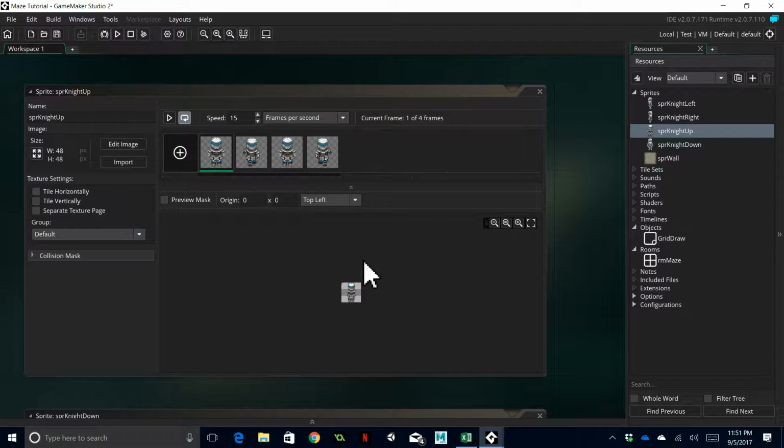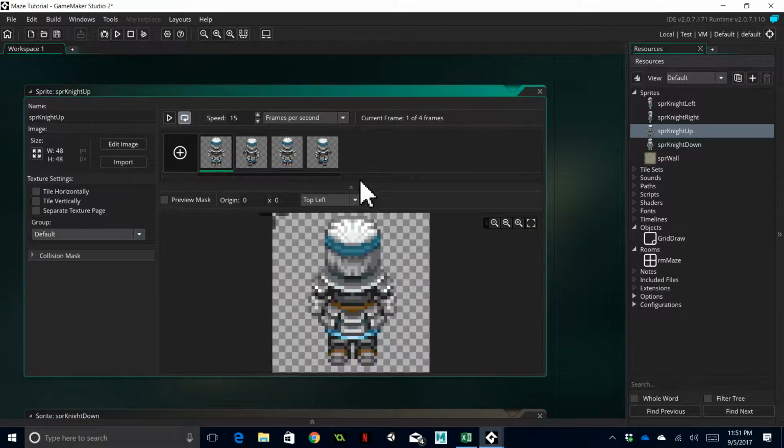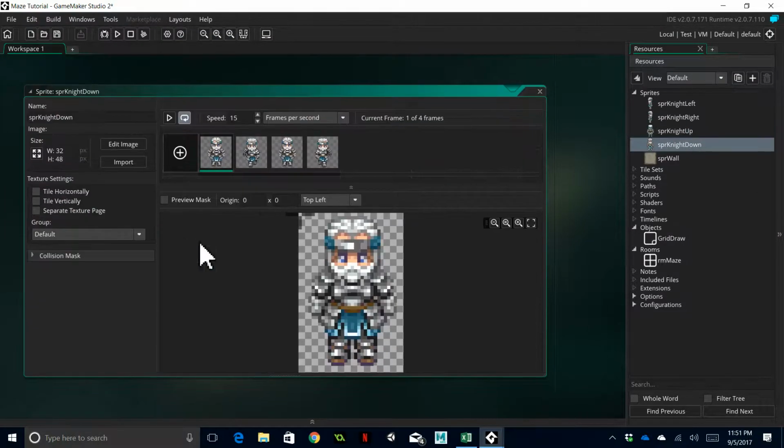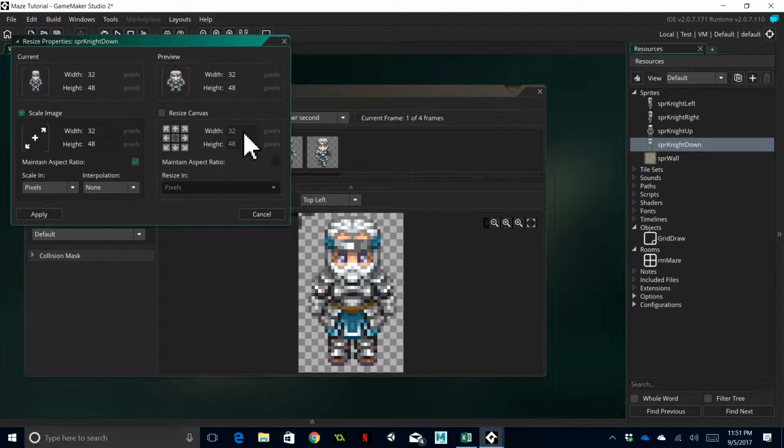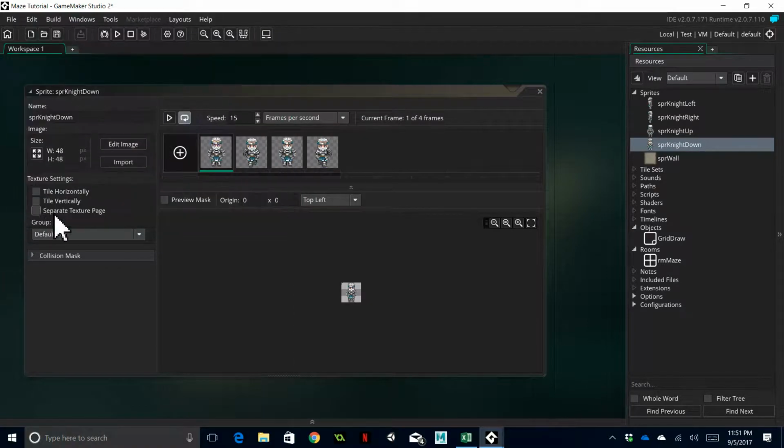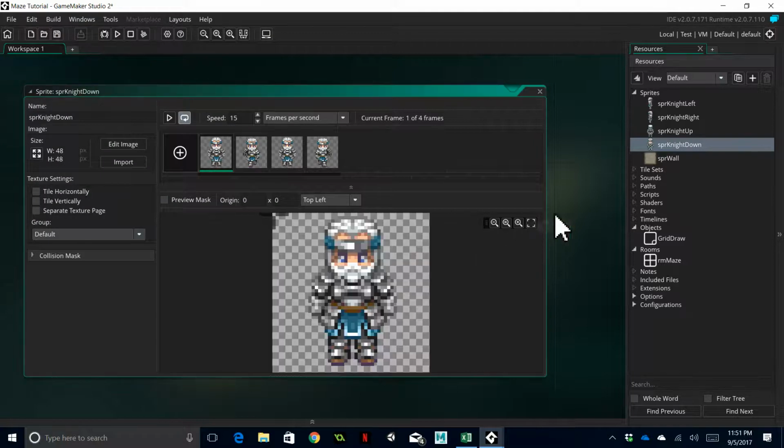Apply, okay, and then again I enlarge that so I can see it. And last one here, same thing, 48, and apply. Now the other thing you want to do is on all 4 of these, check to see that the origin is in the top left.